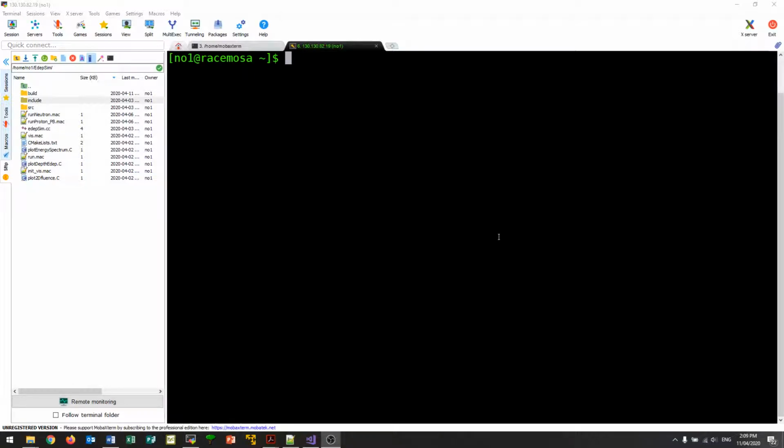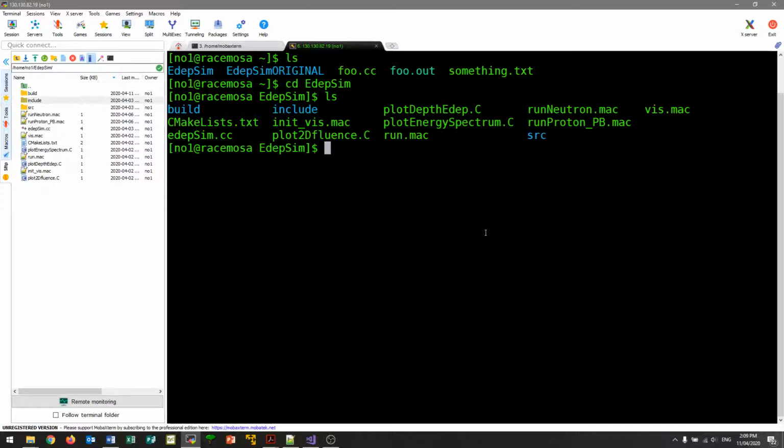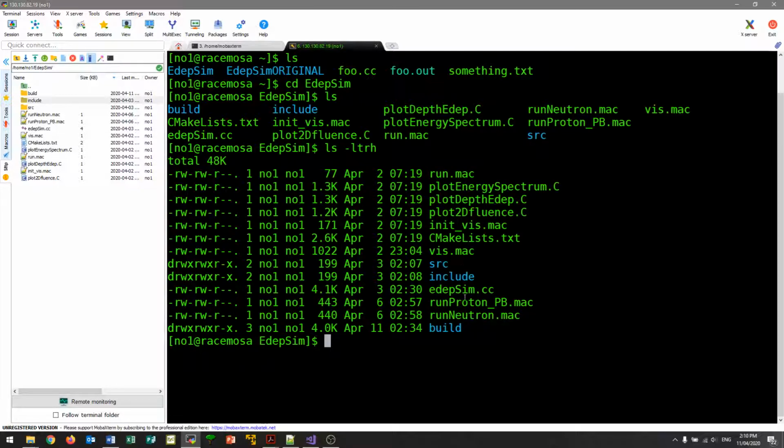Okay, so let's look at the general structure of a Geant4 simulation. So we're in our home directory. Let's go to our simulation folder, edepsim. Now that we're in our project directory, we can see our .cc file, our main, edepsim.cc, and we've got our source and our include.